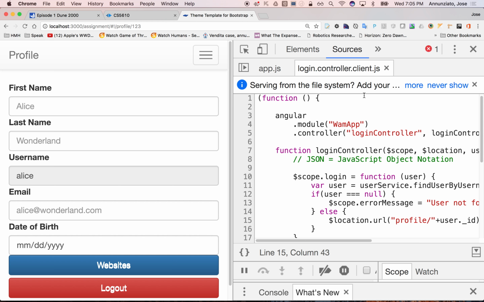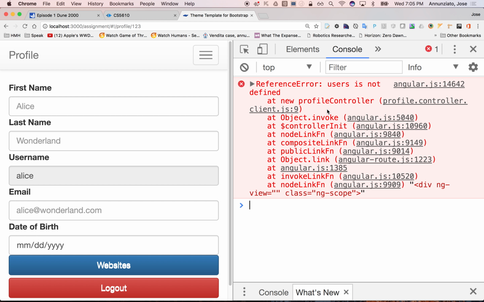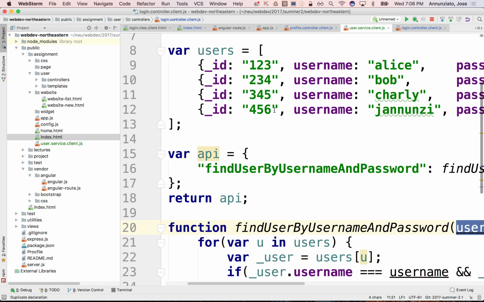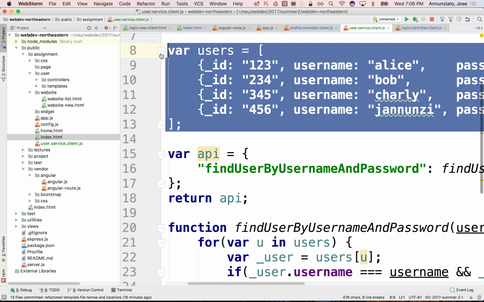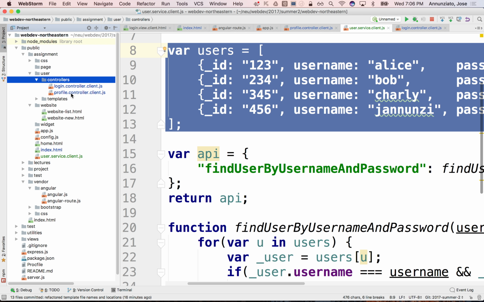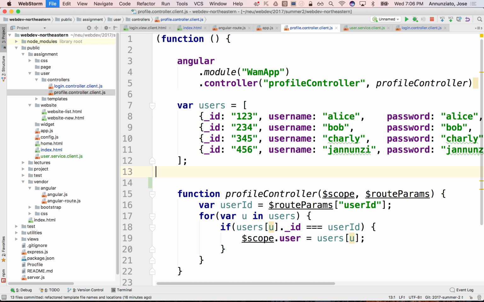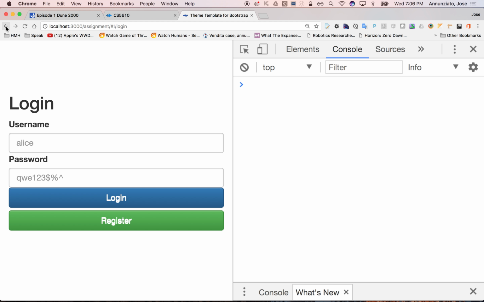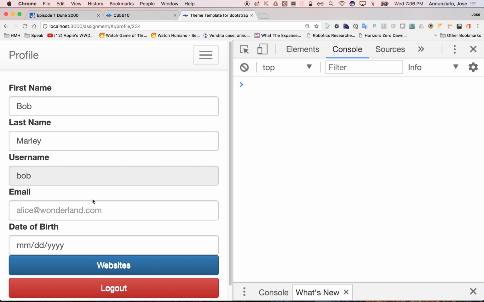Notice that the profile is complaining, saying that there is no users array anymore in the profile controller. That's okay, right? We removed it from there, right? We removed it, but it looks like it worked on the login, right? Just to check real quick, we could just put the users array back into the profile controller just to verify that the ID is being passed and whatnot, right? So let's see. If we refresh, there it is, Alice in Wonderland. And if we had logged in as Bob, we have Bob and Marley. See that? So there it is.